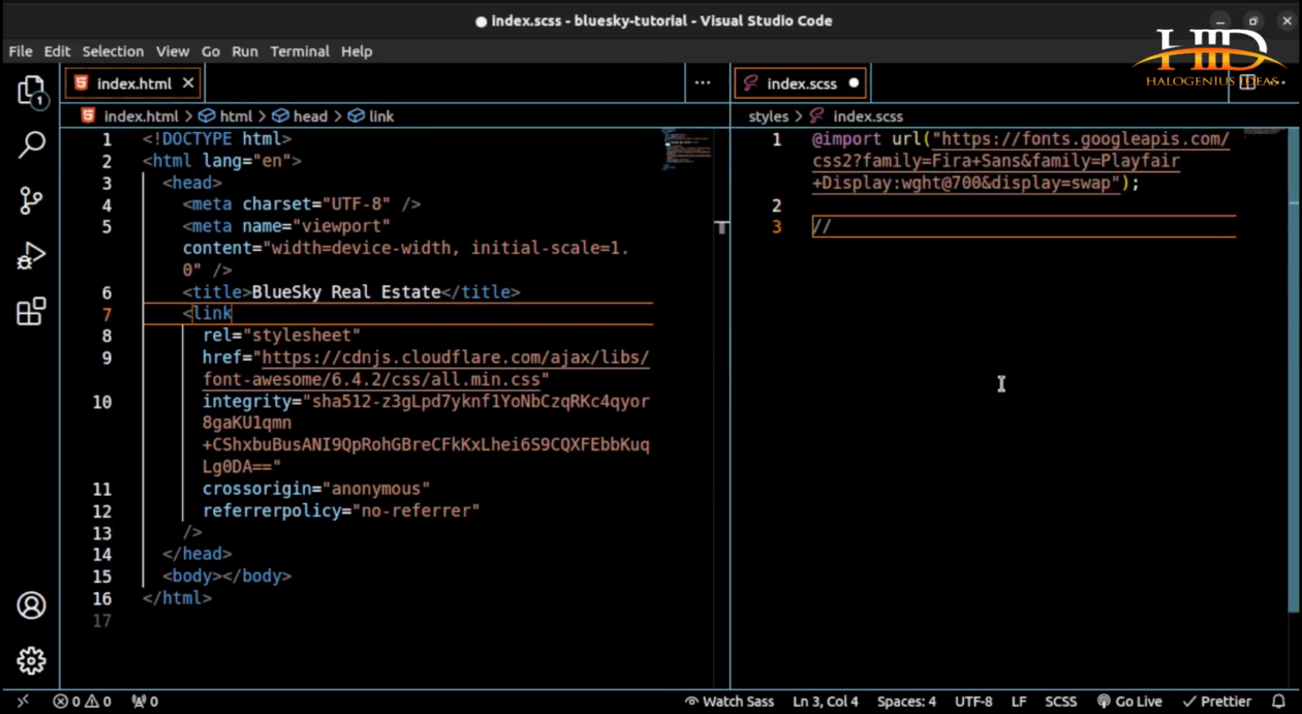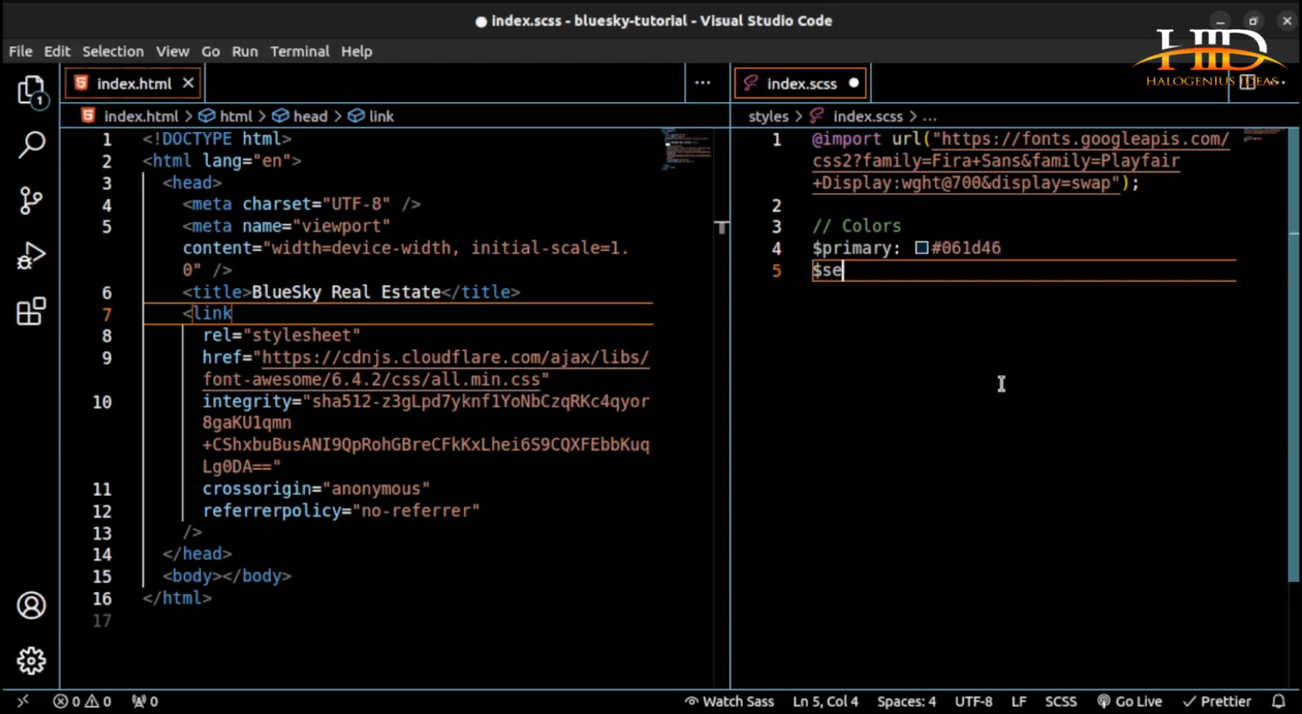So let me do the colors. The first color we are going to have is the primary color. This color is going to be 061D46. I want to create all my variables first. Then we have the secondary color. This secondary color is going to be 313131.